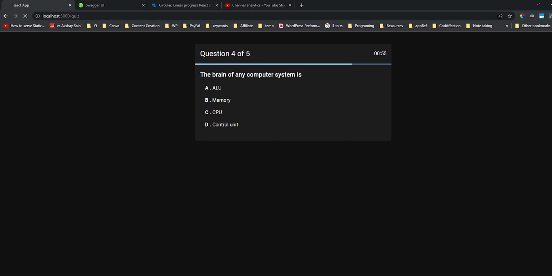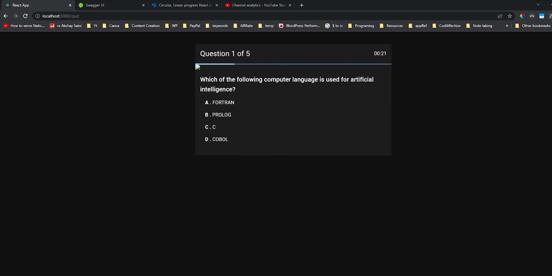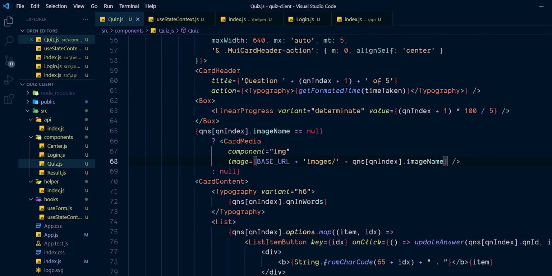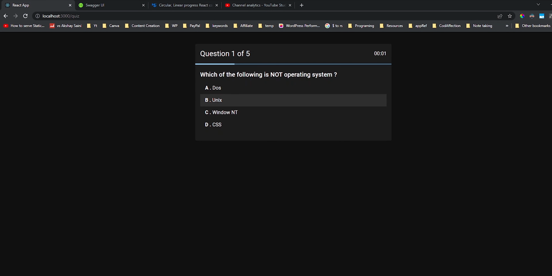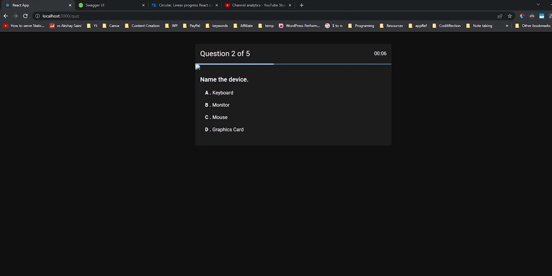Let's reload this page again and again until we find the question. Sorry, the image is already showing for questions without an image. So here we have to change the condition to not equal to null. Let's reload it until we find the question for the mouse. So here it is. You see, it's not working as we expected.